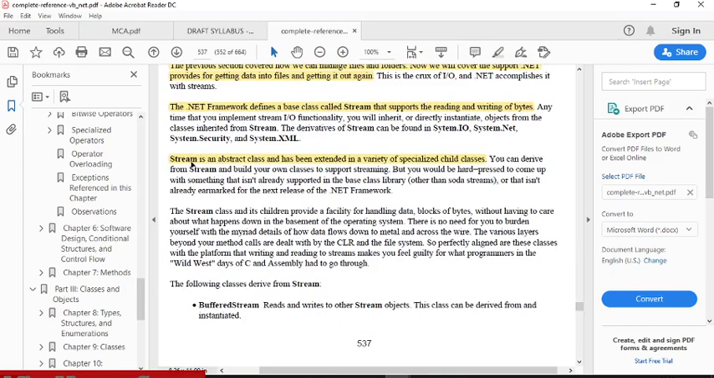Now one thing about the Stream, it's an abstract class. If you remember, it's written over there. If you know the concept, an abstract class is a class which you cannot implement. That means you cannot create an object, so you need a child class of this one. So BufferedStream is one of the child classes of the Stream class.